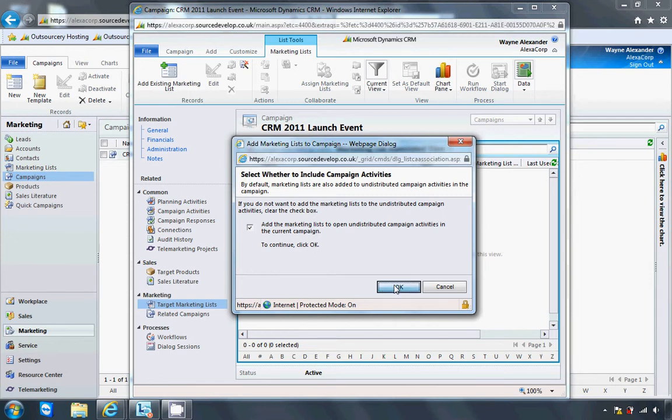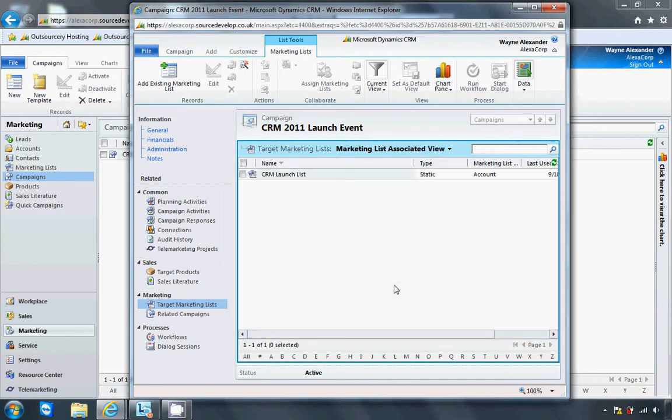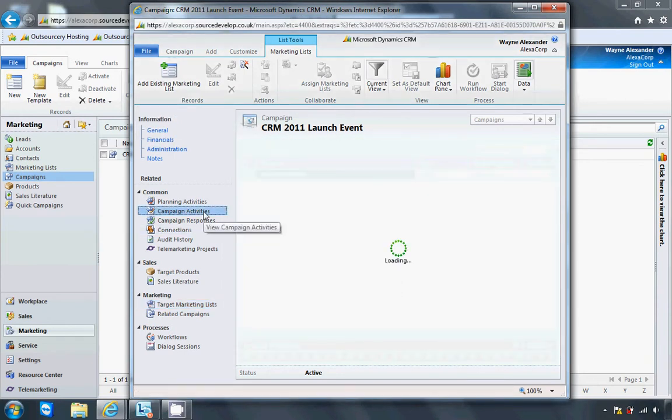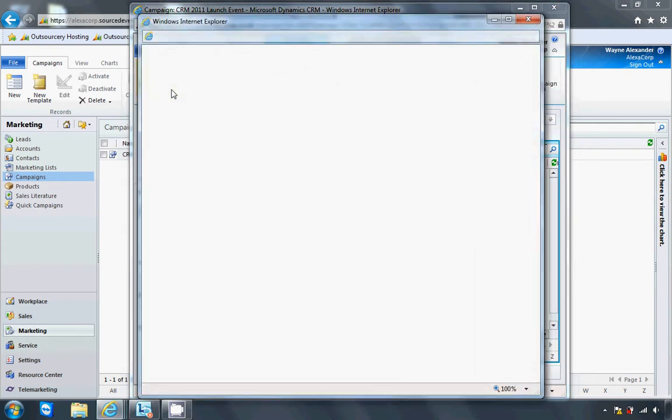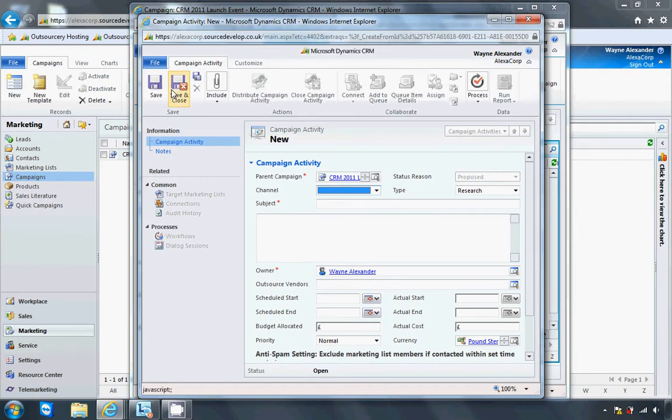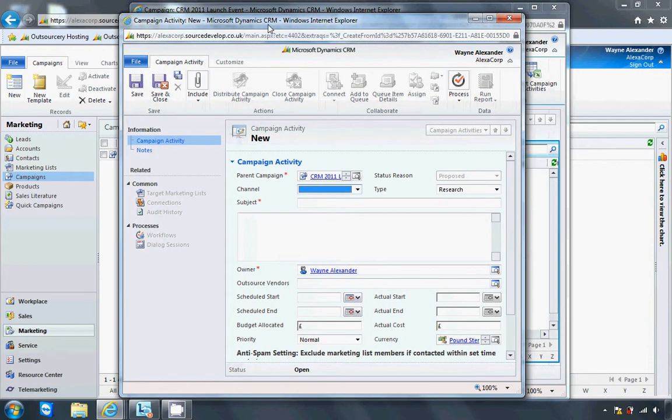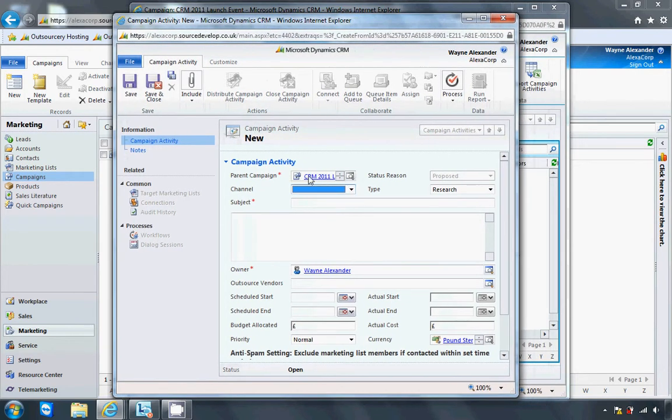I'm going to leave that box ticked and click OK. And you can see the list has been added. Now if we jump back over to campaign activities, I'm going to add a new campaign activity, and it brings up the campaign activity screen. You'll notice that the name has already been pre-populated with CRM 2011 launch event.